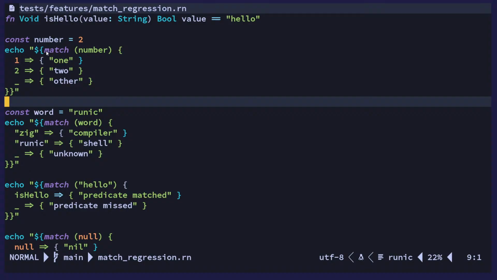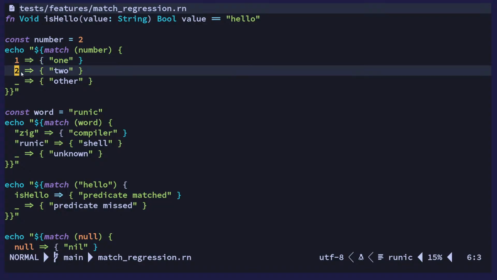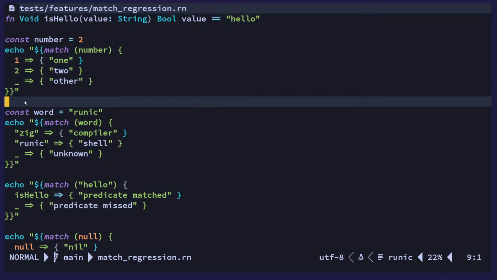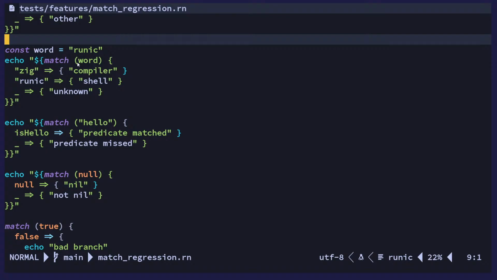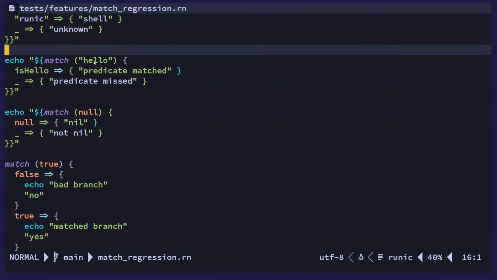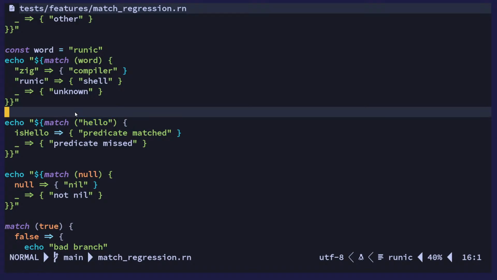So basically, you're matching some value, and then you can have literal values. If it matches 1, this is going to be executed over here, and 2, this is going to be executed, or this, which catches everything. And of course it works with strings as well. Here it's a string in a variable. Here it's just a literal string.